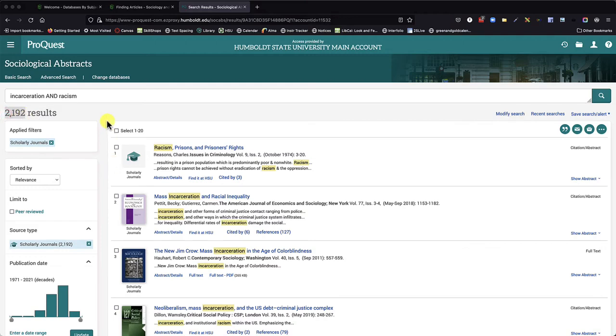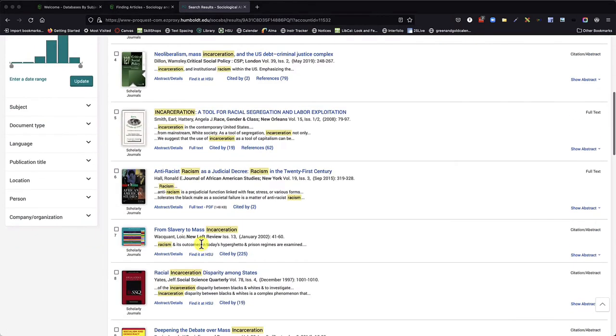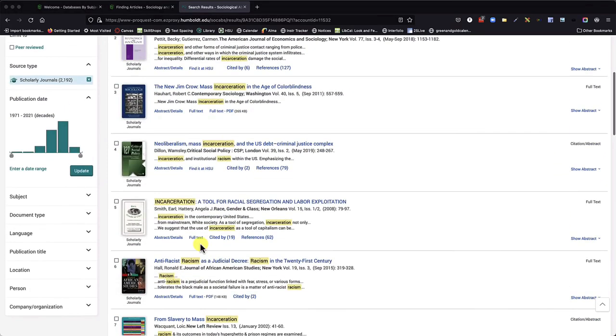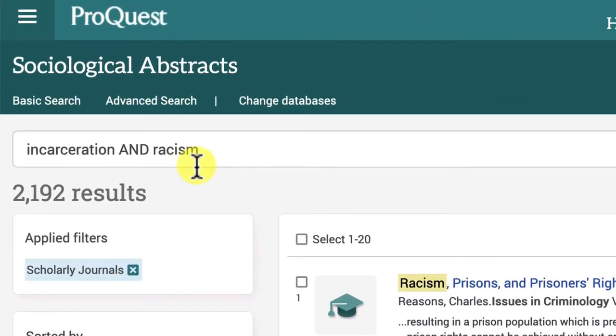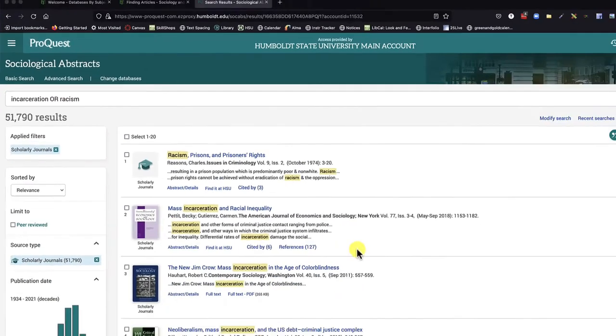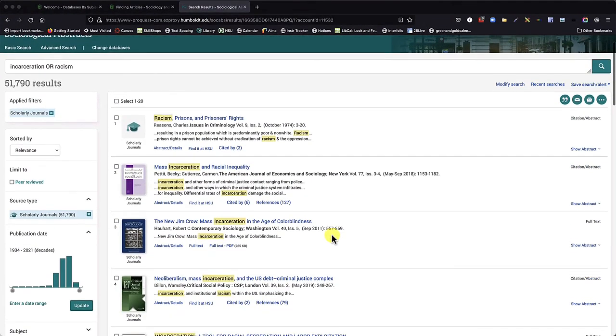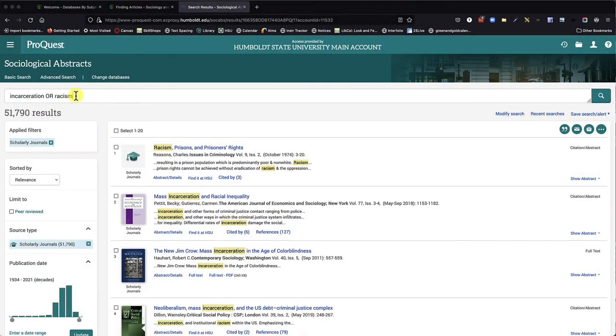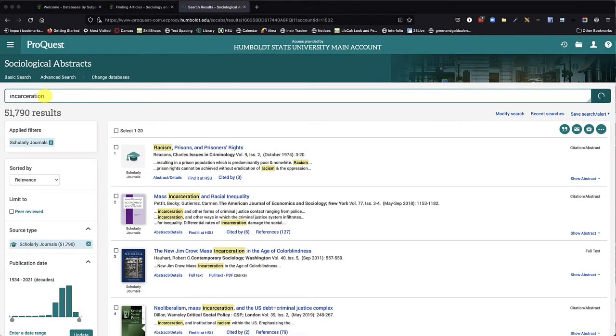This means that in the earlier searches, there were thousands of articles that were not especially useful for my topic. As we look through these results, we can see that these are all fairly close to what I'm looking for. And just to compare how the operators work, I will change the search to incarceration OR racism. And now we get 51,790 articles.